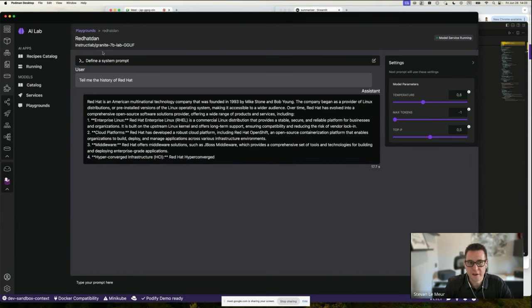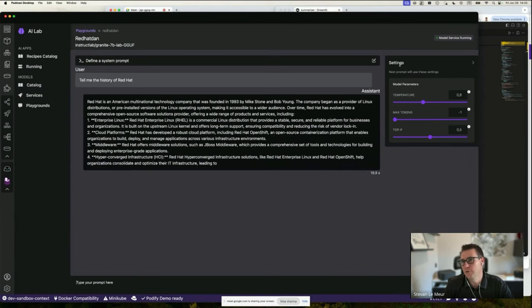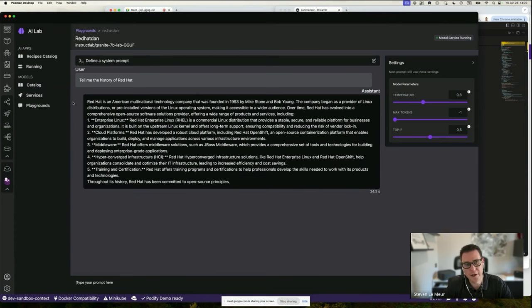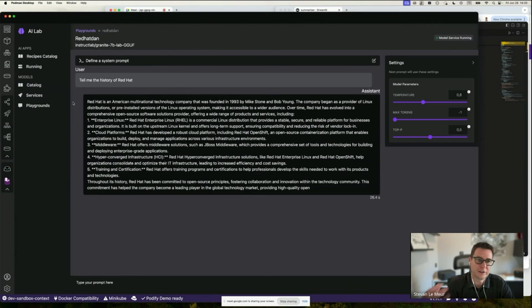You can also define a system prompt. You can tune the different settings for the model. And this way, you can test the different inputs that you are providing to the model.